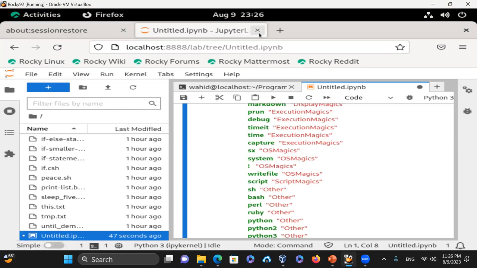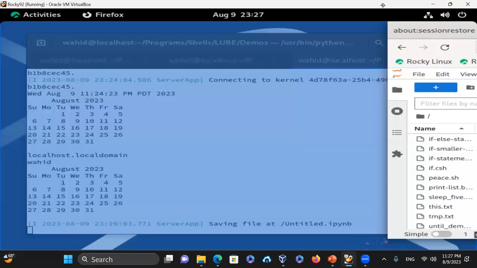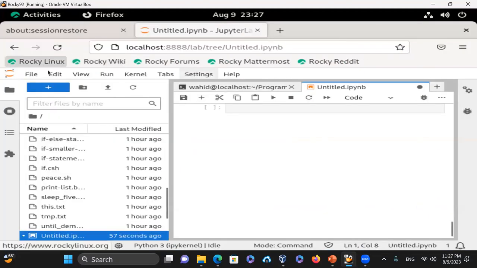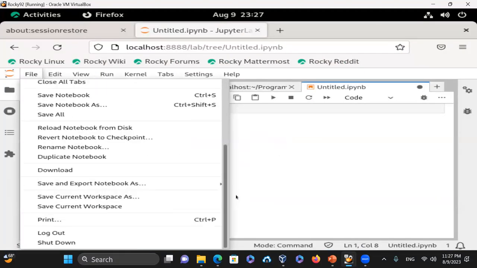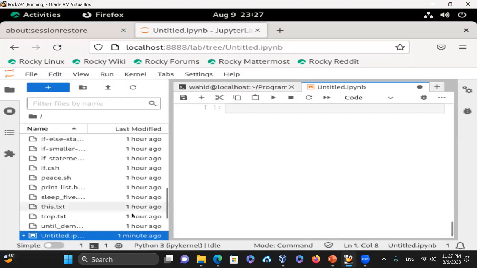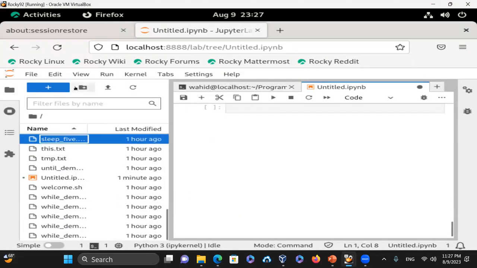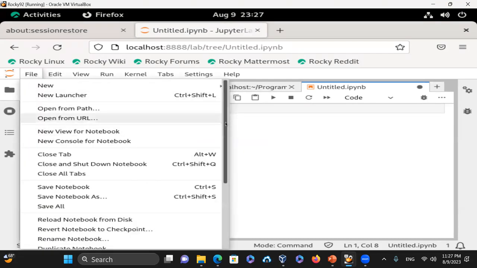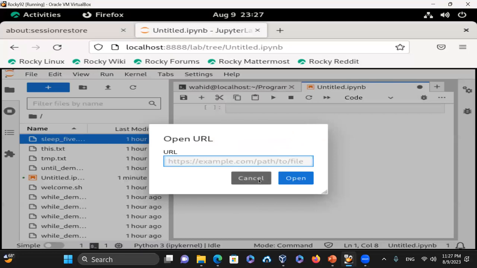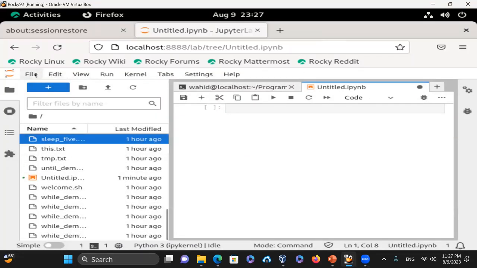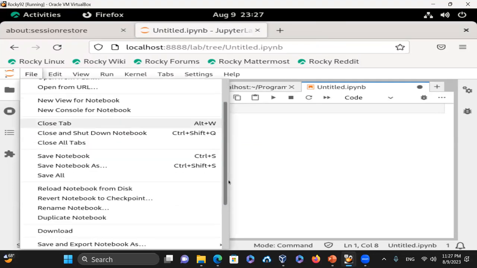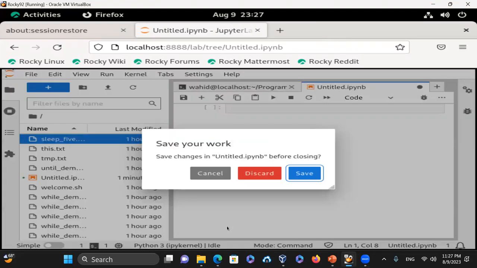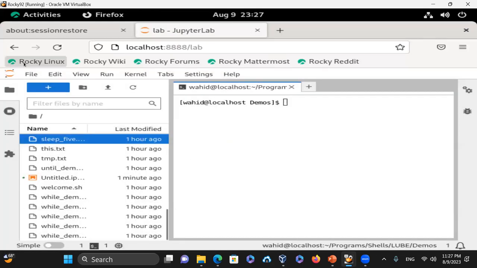So here on this browser, you can close it, or you can go under File and then say close, log out or something. Let's see what the option is here. Under File, you can go all the way to the bottom, and there's an option for shutting down as well as log out. In this case, I want to shut it down. As soon as you do it, it is failing to let me click on it. Yeah, save your work? No, I don't want to save it, discard it. So I'm going to shut it down.